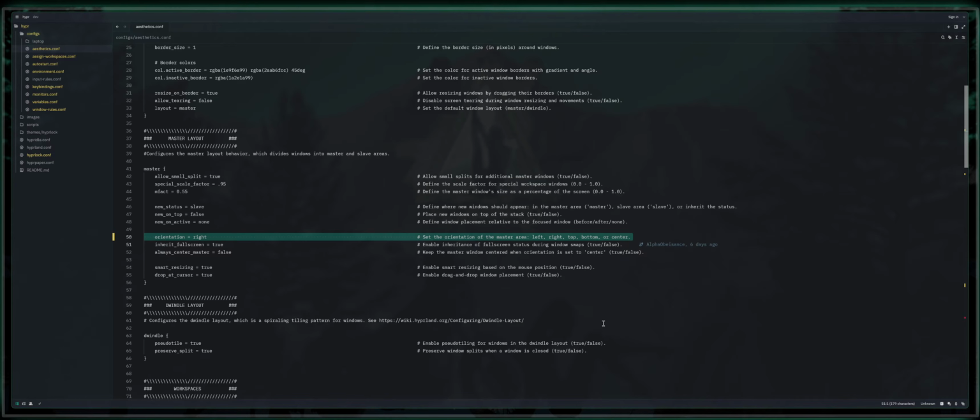I believe this is one setting that didn't work for me either. So inherit full screen equals true: enable inheritance of full screen status during window snaps, true or false. Always center master, true or false: keep the master window centered when orientation is set to center.